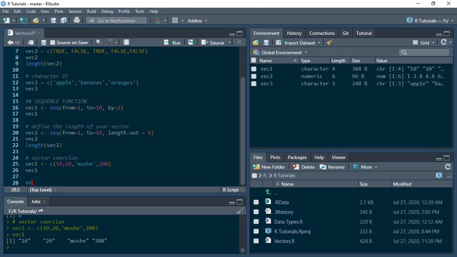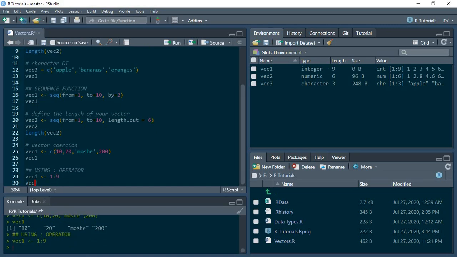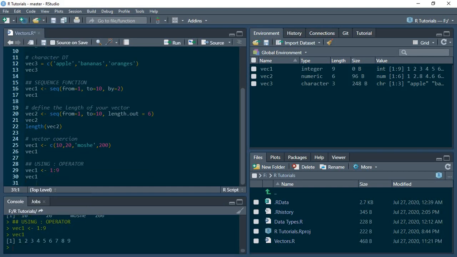So we can finally go to the third one, whereby you're going to be using this operator. Let's define our vector 1, and then we say I want a number from 1 up to 9. Let's see what happens when we define vector 1. We're going to have from 1 up to 9. So by default it's taking from 1 to 9.